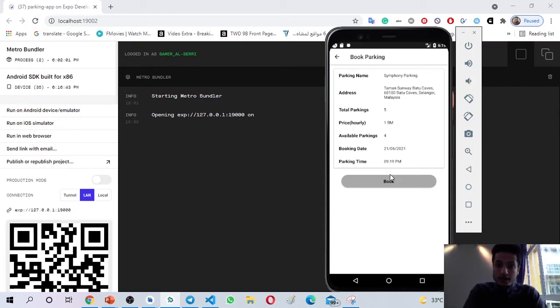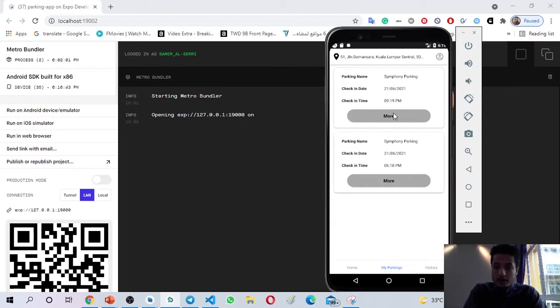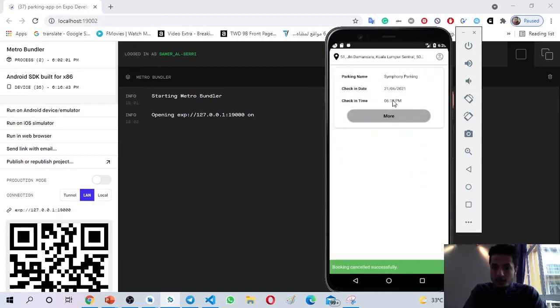And also the logic of this application: the user can cancel a booked parking up to 2 hours before the booking. As you can see here, when I click book, the user will be able to cancel this because there are 2 hours until the check-in, so the user can cancel this. Now as you can see here, it's cancelled successfully.